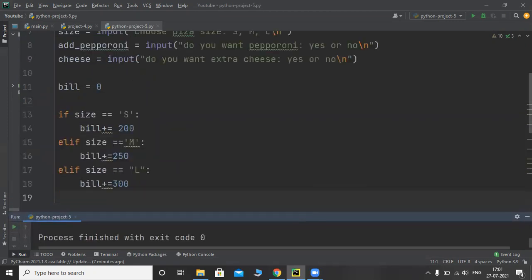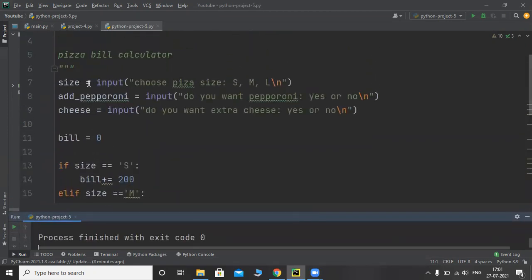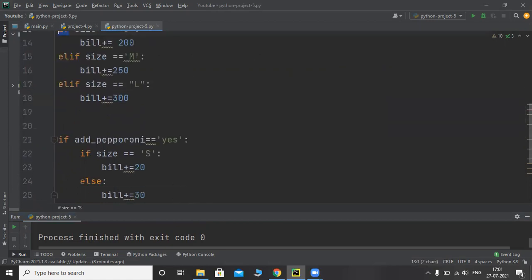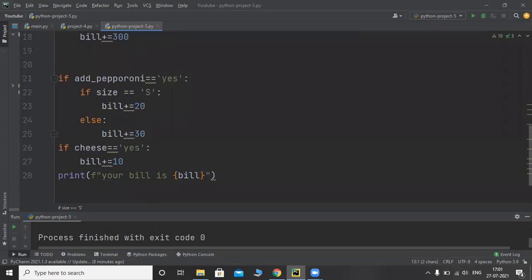So let me explain this code. Here we have taken three variables: size, add pepperoni, and cheese. And initially our bill is 0. Depending on our choices, your bill is going to be incremented. So for that we are using conditions of Python: if, elif, else blocks. So this is simple Python programming.